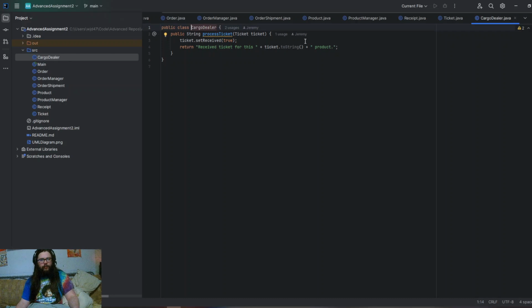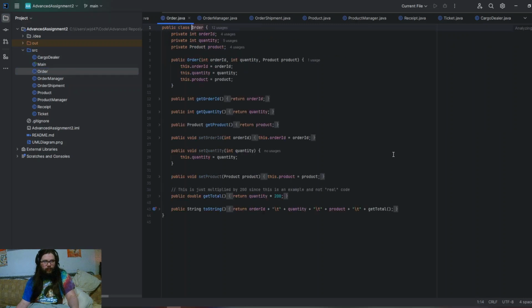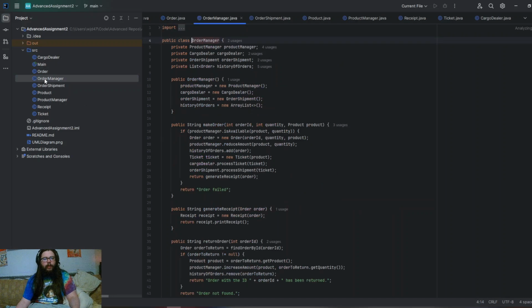So cargo dealer just processes the ticket, and some of these don't do very much. We didn't technically even have to have anything in there. It just helped me understand better by actually making these function properly, even in a very simple way. So here is an order. An order contains a product and a number of products, and then you get that total there, which is just 200, because two string, that sort of thing.